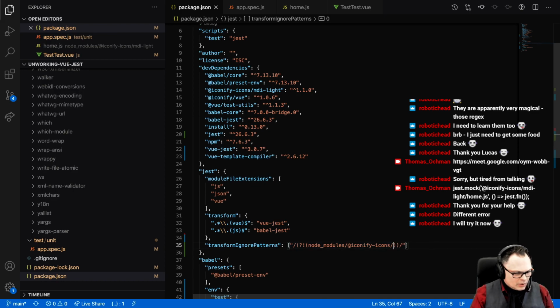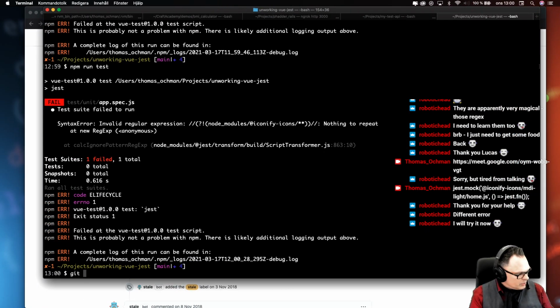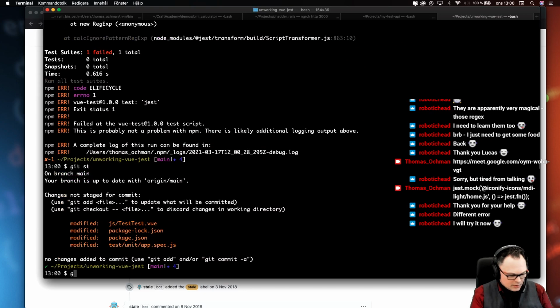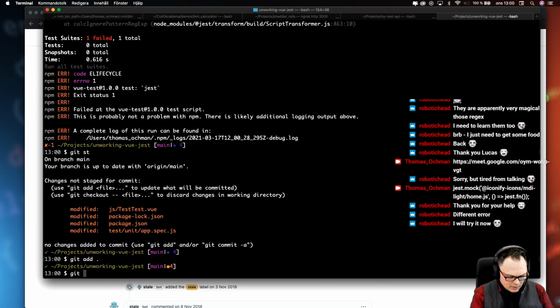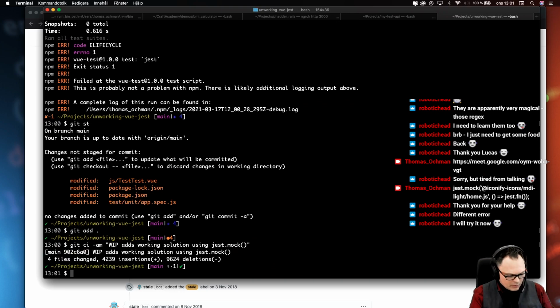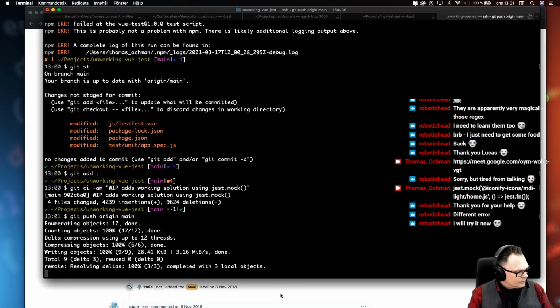I'm closing in on 2 hours, which is at least half an hour too long at this point. So I will just git status this guy and git add everything and git commit, and I will just call this VIP adds working solution using jest mock, right? But this is not really what I want, so I will just git push origin main.